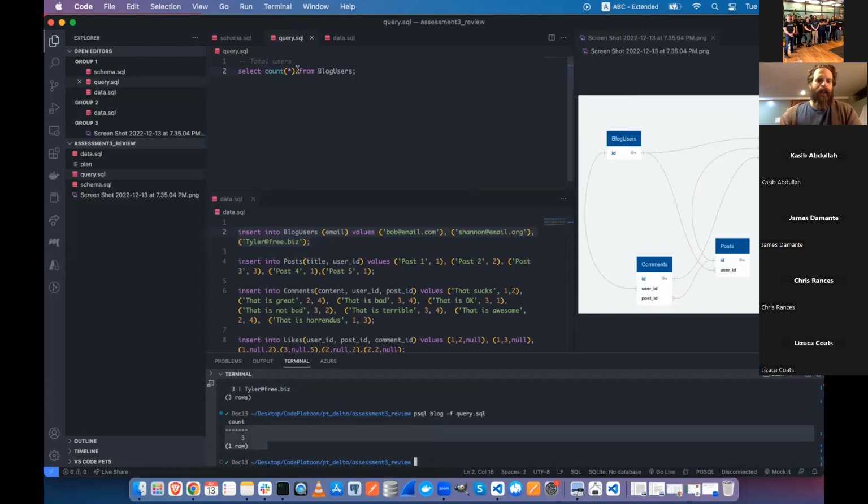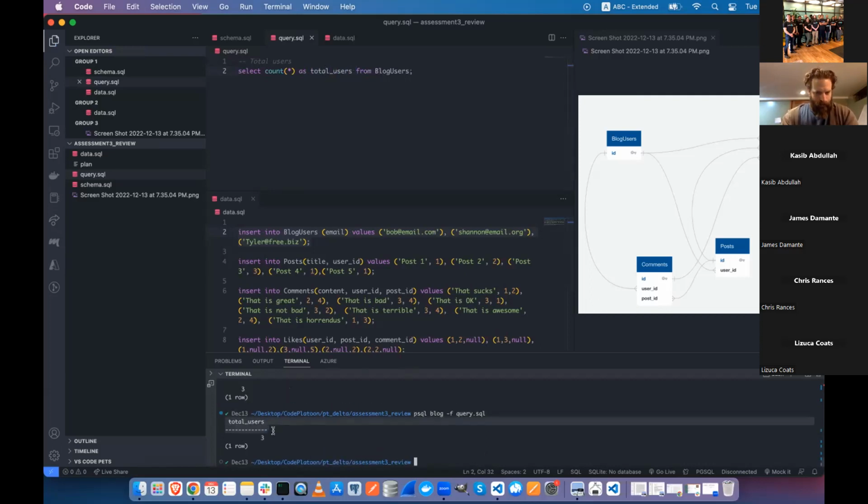And let's say I want to be more specific. So count is kind of generic. I want to show that this is the count of users, that this is total users. Just say as total users right after count. And then when I run it, all right, so that's all the users.